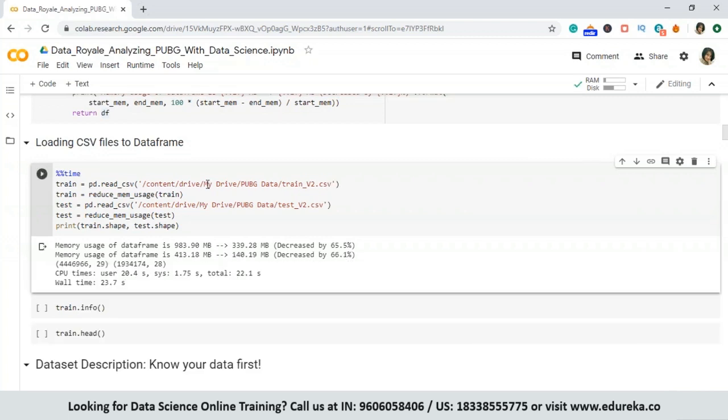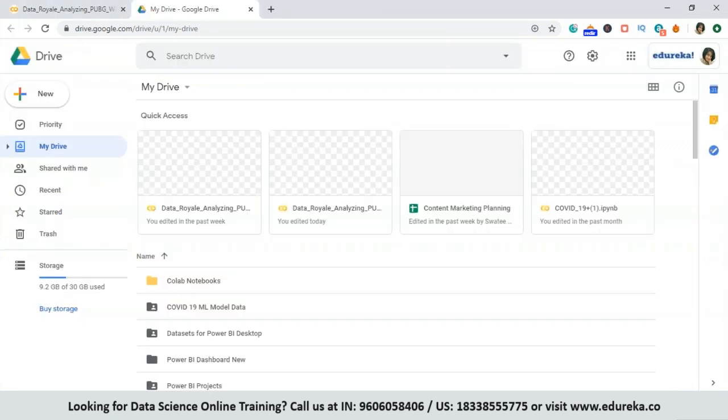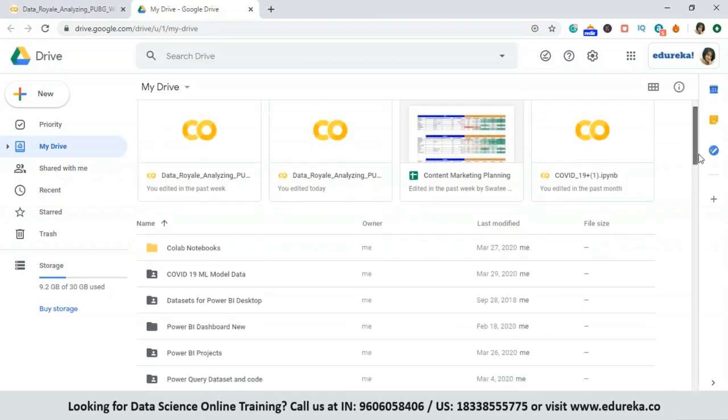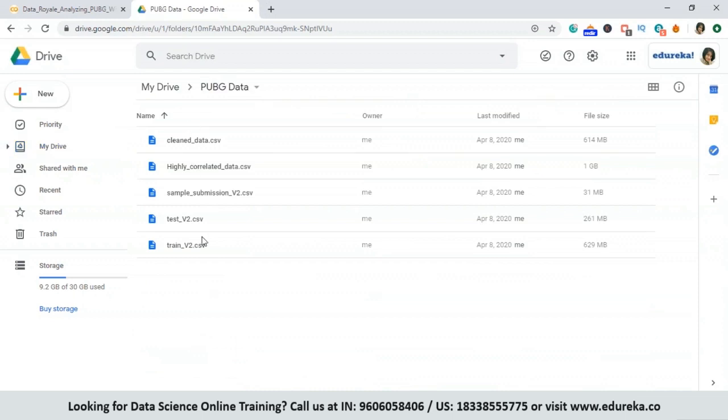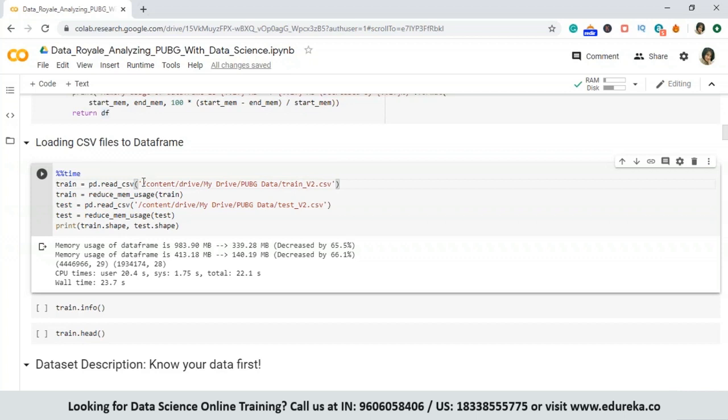Very quickly, as you can see, this is the path in which my CSV files are. So if I go to my drive, you can see I have a folder named PUBG data where I have all of these files stored. And here you can see it is the same path to my drive for both my testing and training data.